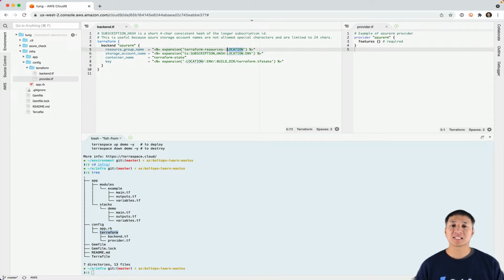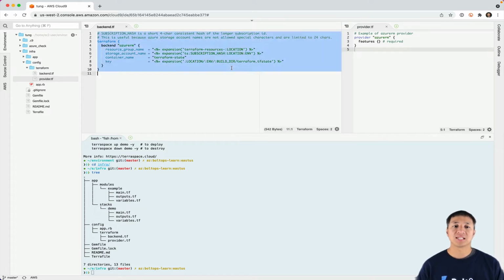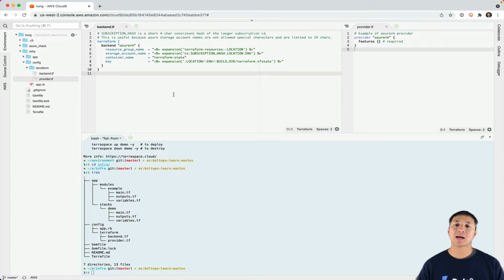Location, that's pretty self-explanatory. That's like East US as the default, or West US or West US 2. Environment, that's the TS_ENV. So basically, the TS_ENV could be like TS_ENV equals dev here. So you can have a TS_ENV dev or TS_ENV prod, whatever you want to name it, and that's what gets substituted here. So this file is actually going to get compiled down.